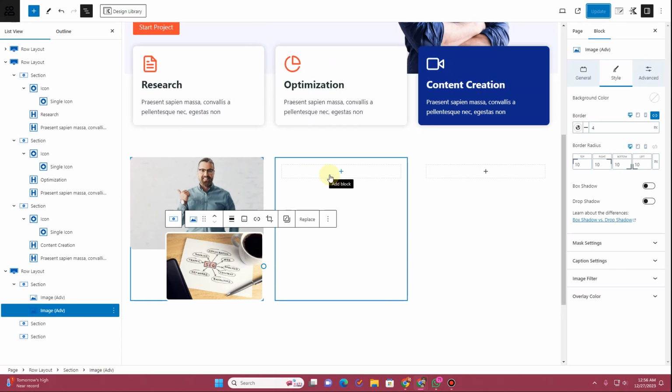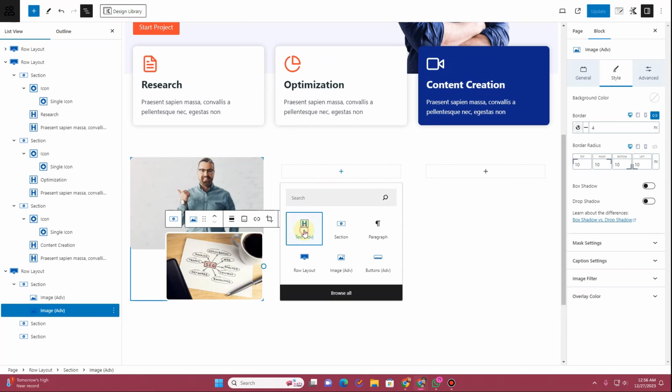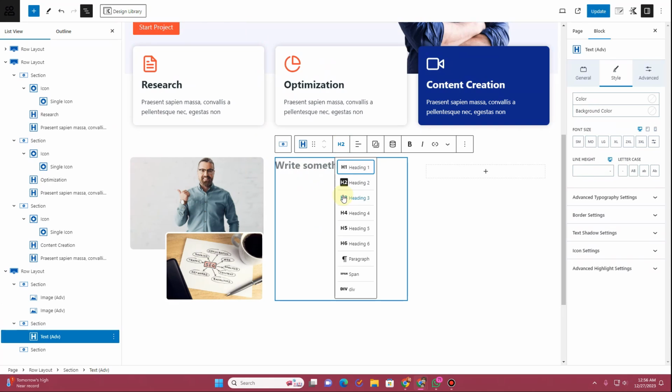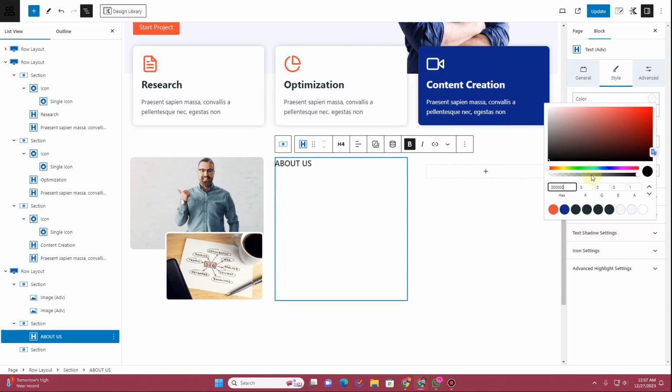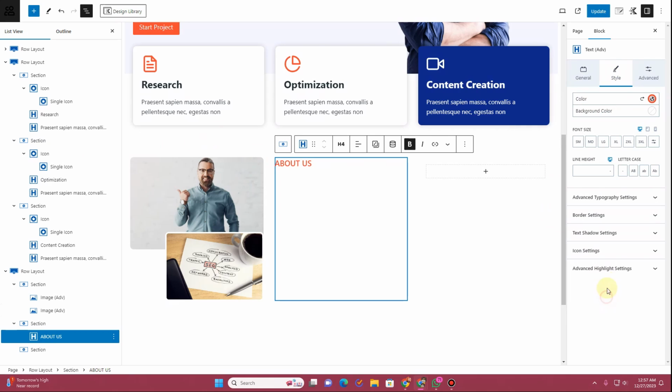So let's create a tiny subtitle here. So I'll insert an advanced heading here, and then I'll choose heading tag 4, and for this I want to apply a subtitle that is going to be the about us. I can change the font color here to the red color, and then we can also change the font size. So let's click here and insert our custom font size of 16 pixels.